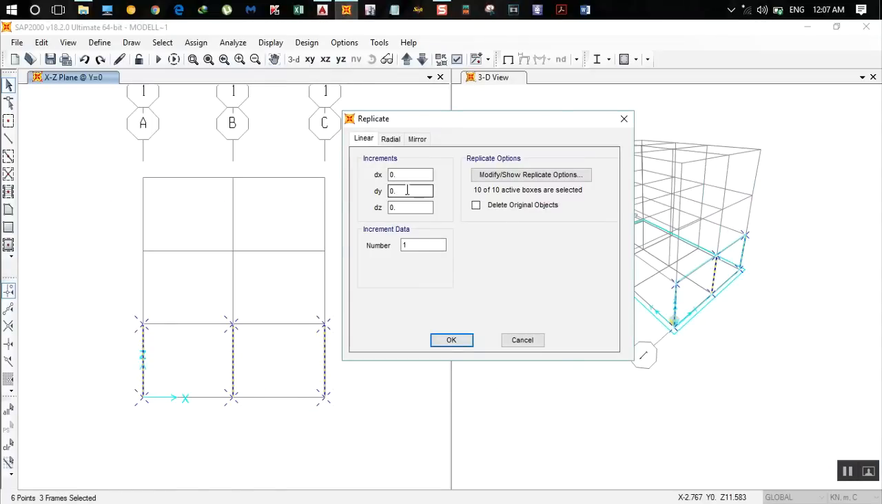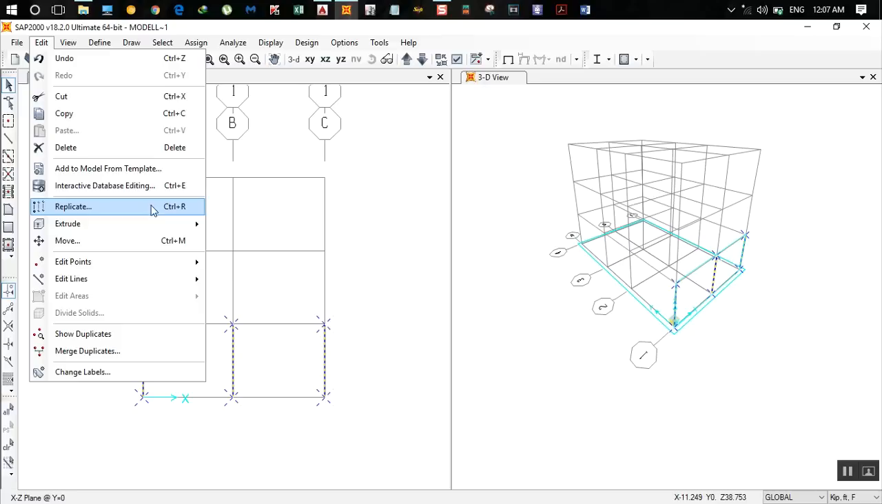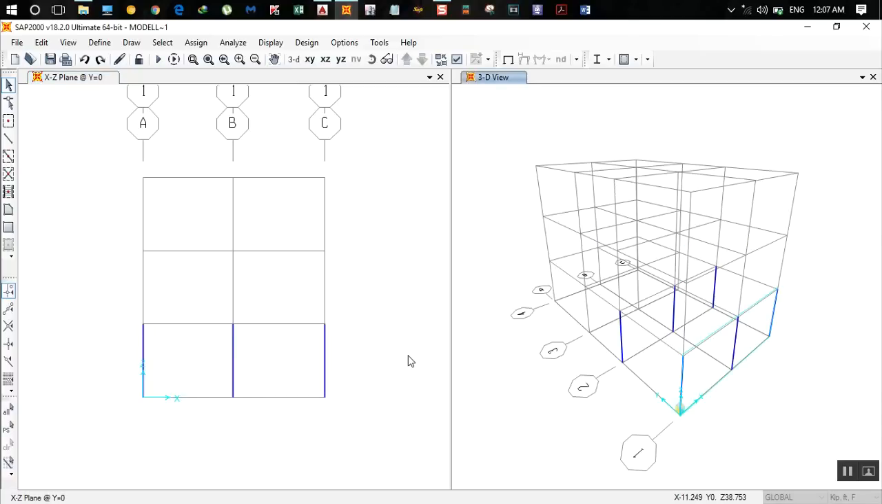So first make the unit as feet. Select these 3 columns and go to edit and click on replicate, or you can press Ctrl plus R. So dy is 12 feet and 5 inches. Hit enter. Number of copies, just keep 1 and click OK. So now you see you got your 3 columns.